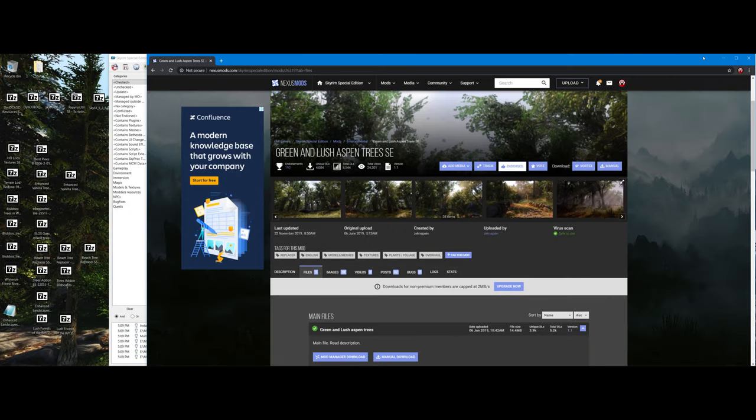So I've tried all the Aspen Tree Replacer mods, and this one is by far my favourite. I like the green colour, but it's also not too bright. I find a lot of them are just way too bright, especially if you're running an ENB, that's where I seem to have all the trouble. They're bright to the stage that they're almost fluoro, and they don't look that realistic. So this is by far my favourite.